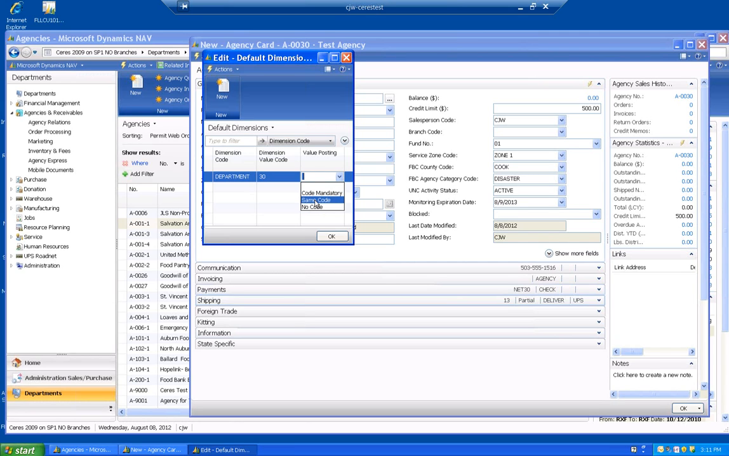If Same Code is selected, then you must have 30 as your department code on that particular entry in order to post the transaction, or it will not allow you to post. If No Code is selected, then you probably don't want to have a dimension value code defined here, because that's going to flow to any transaction associated with this agency. And No Code means that in order to post, no dimension for department can be assigned.